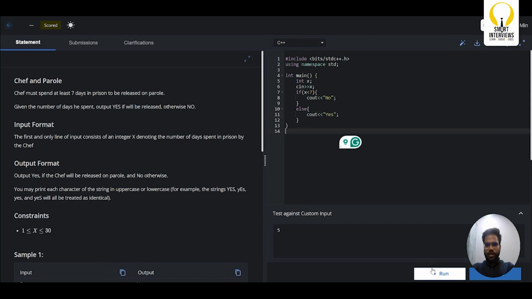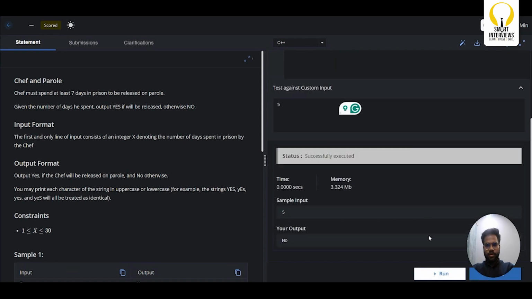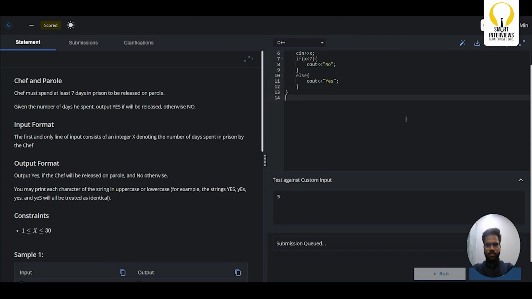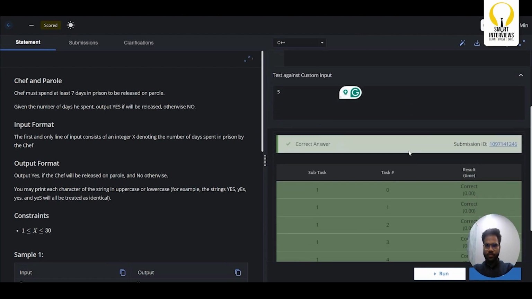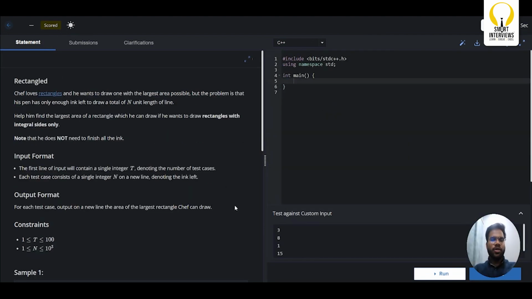That's it. Now let's run this and see whether it's working or not. Okay, so we got the expected output, which is no. Let's submit this and see. Done. Correct answer. So this is about the first problem. Now coming to the second problem, which is Rectangle.